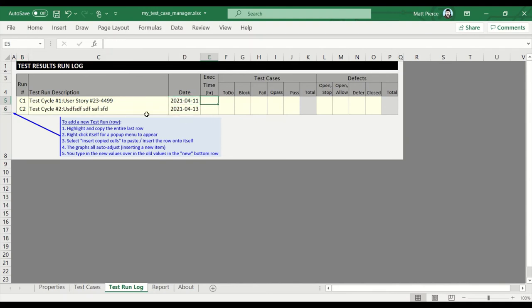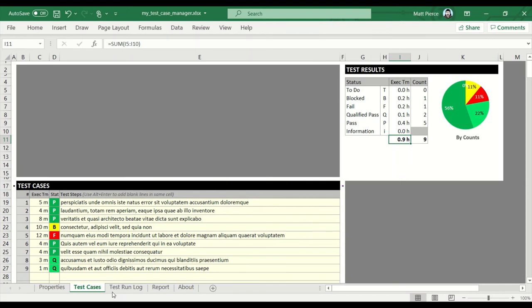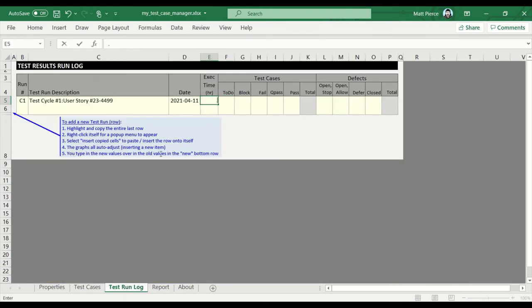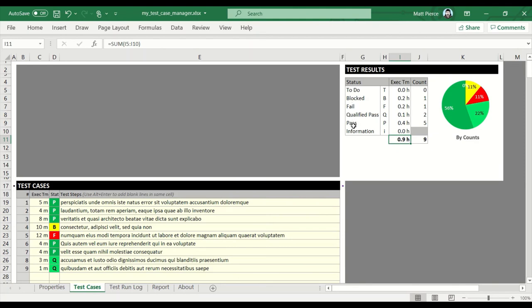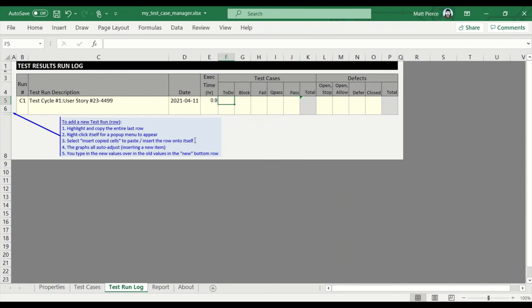The execution time is the total time that we pull from here. So we would just enter that in, 0.9. The to-do, the blocked, the fail, the Q pass and the pass, if we look at that order, it should match: to-do, blocked, fail. Yep, the order matches here. So 0, 1, 1, 2, 5. I can just come in here and, since I memorized them in order, enter 0, 1, 1, 2, 5.